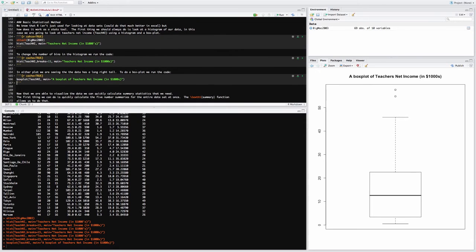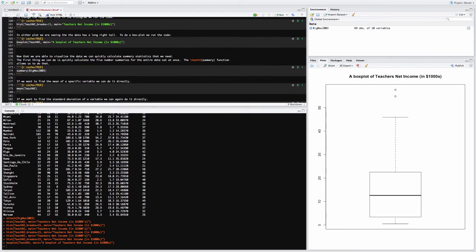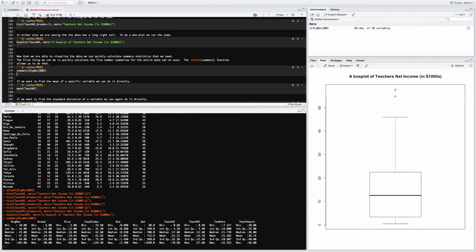Now, visualizations are great, and it's how we communicate data, but from a statistics point of view and from a statistician point of view, visuals can give us intuition about where to look, but we also need to be able to calculate the statistics we need to know. So basically the first one I want to teach you is summary, just because it shows you what's going on in your data. If I run summary Big Mac 2003, it's going to give me the 5-number summary. Min, first quartile, median, third quartile, max, plus the mean. So there's 6 numbers here for every variable.